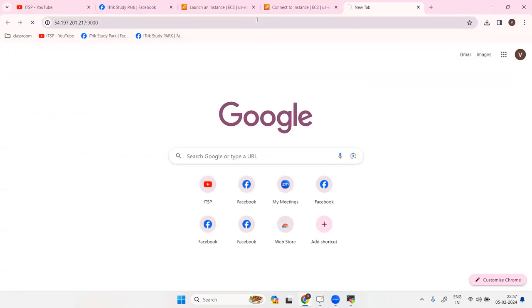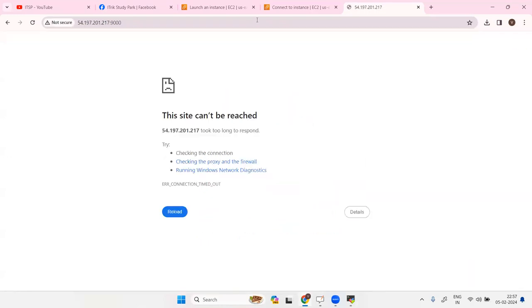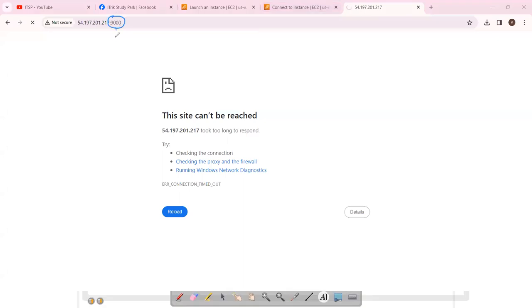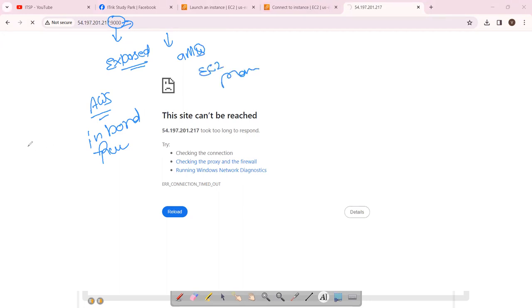Now you cannot access this. Why? Because this port is not exposed in our AWS account. We need to add an inbound rule. We need to expose this port inside the AWS EC2 machine.